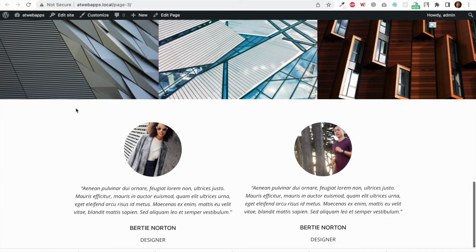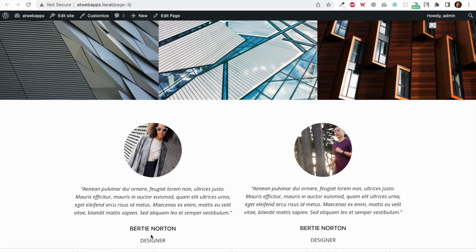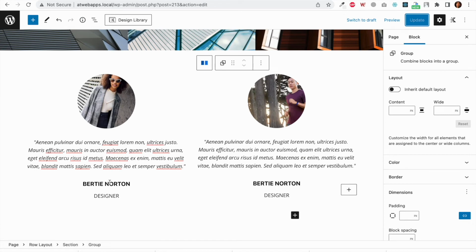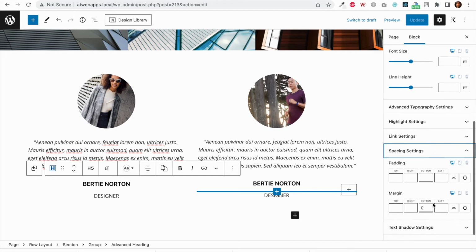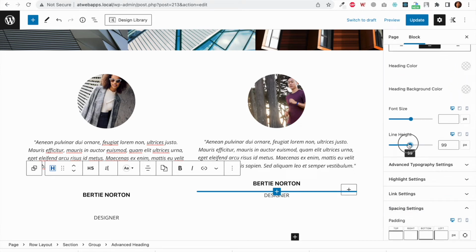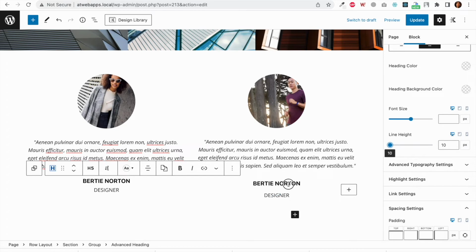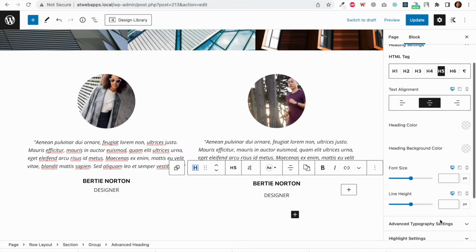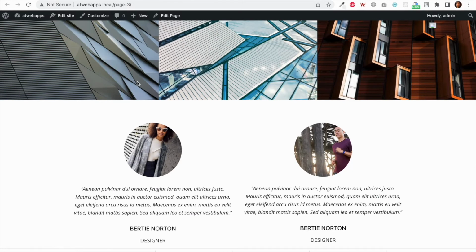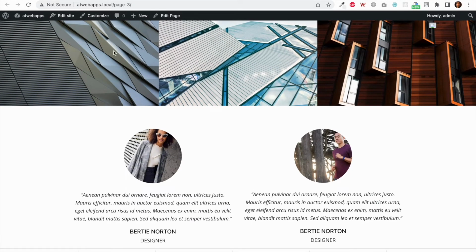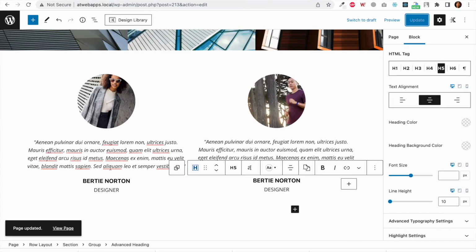Okay, it's looking good except the extra spacing. So what I'm going to do is to remove it by clicking on the heading, space settings. Okay, I will just slightly decrease the line height, or I'll make it 10 pixels. Yeah, I will do the same for the other heading. I will just type 10 directly. Okay, now it's looking good. This is exactly what I want it to be.